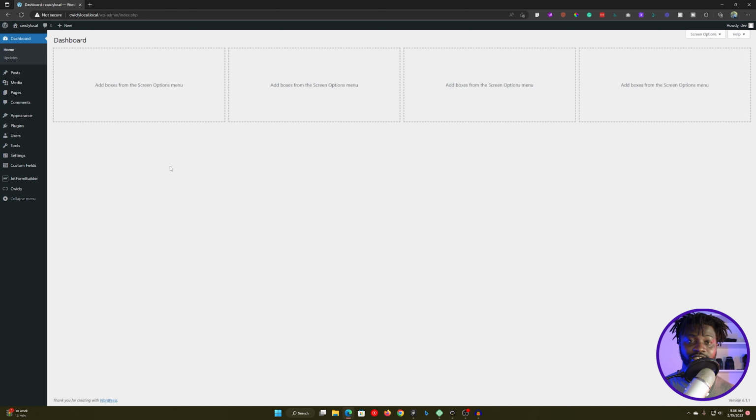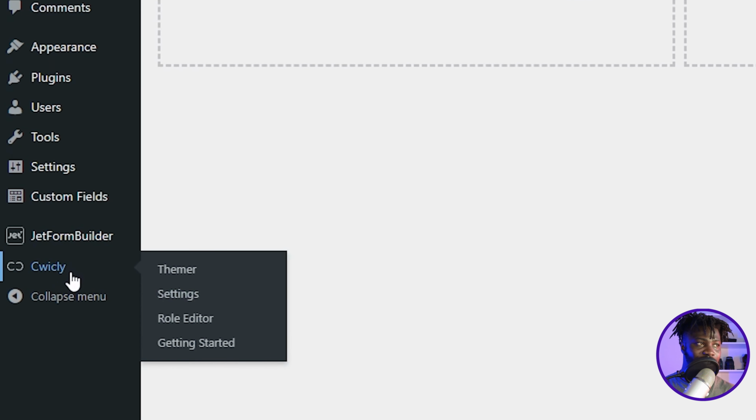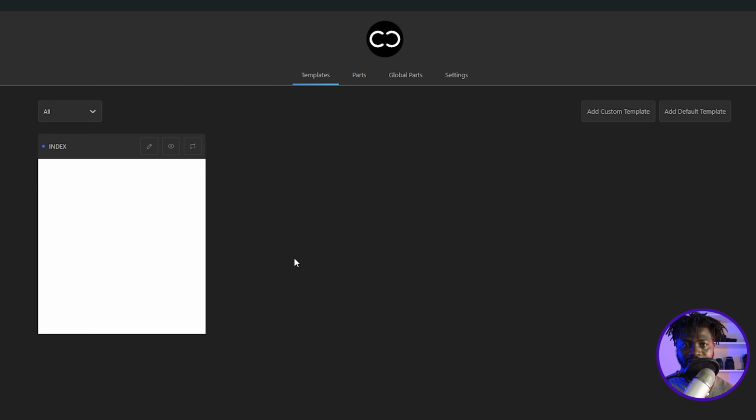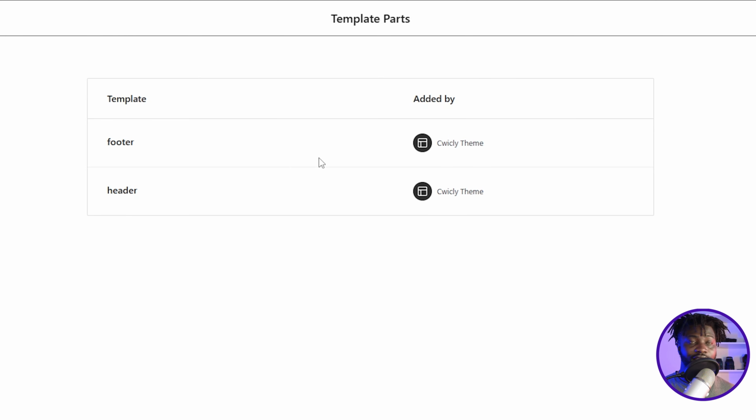So after getting into the back end, you'll see that after installing the two things, you see Cwicly over here. Over here, you can click on theme. When you click on theme, it will bring you to something like this. When you get here, what you want to do is what they have, parts or global part. When you click on parts, you're going to see something like this. Don't get scared. It's pretty cool.